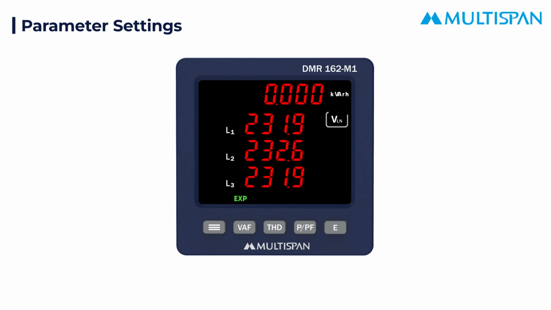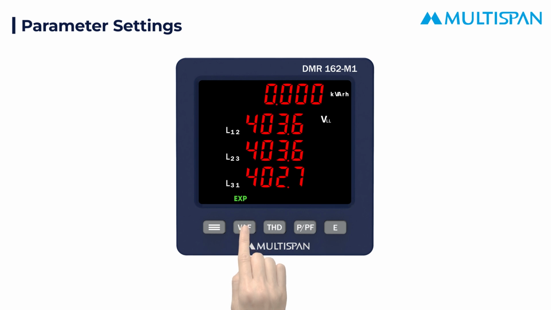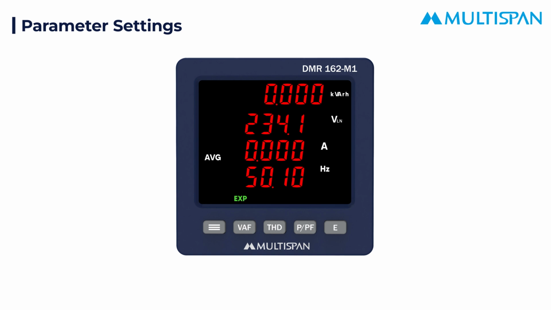You can see now, it's showing the voltage line to neutral value. If we press the VAF button again, the voltage line to line values will come. Press the button again, and your ampere values for the 3 phases will come. Press the button again, and it will show average values for voltage line to neutral, ampere, and frequency. Press the VAF button again, and the line-to-line values will come on top. Then, pressing VAF again, the average power factor will show below.